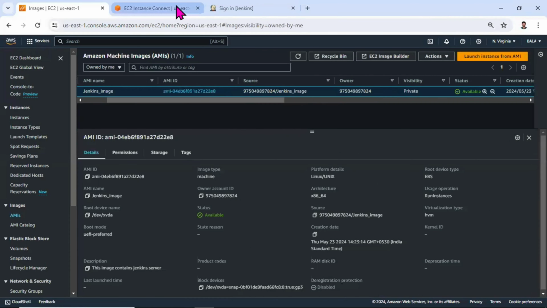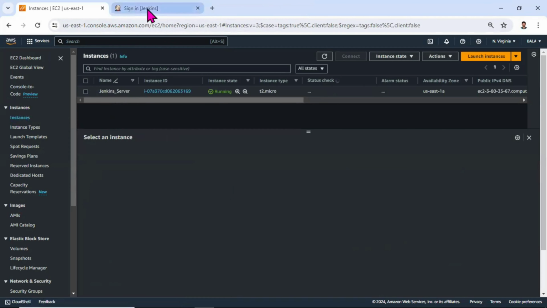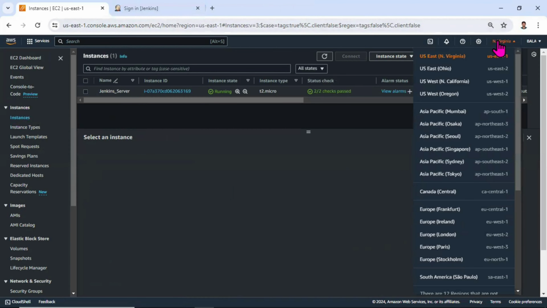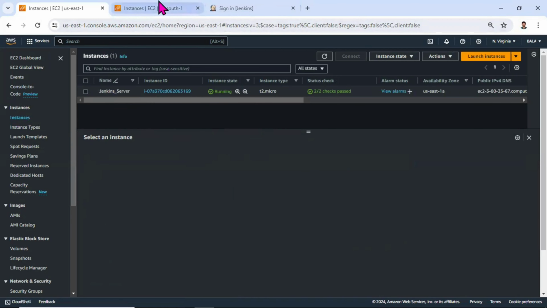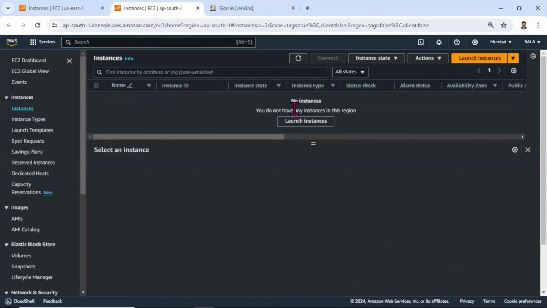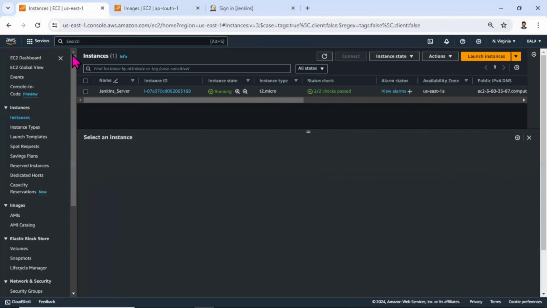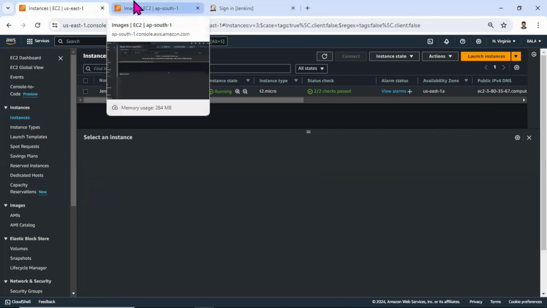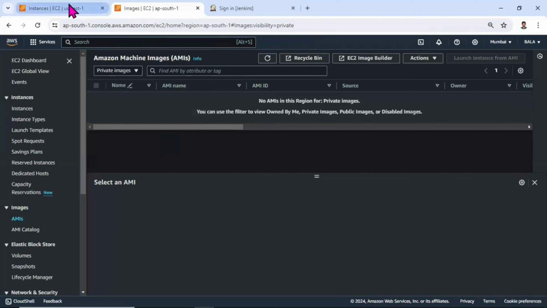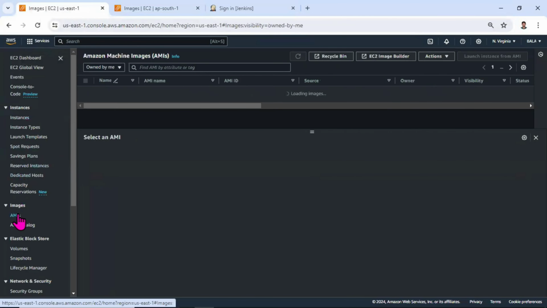Now we are going to deploy the same Jenkins EC2 instance in another region, let's take Mumbai. We'll create the same EC2 instance using this AMI. In the Mumbai region, I don't have any EC2 instance, and I don't have any private images either. Once we copy the image, it will start reflecting here so that we can deploy.